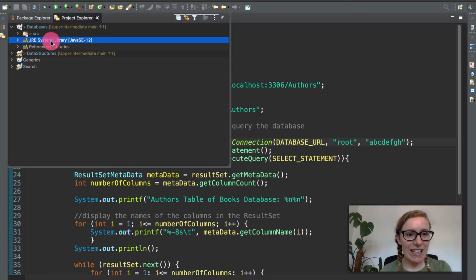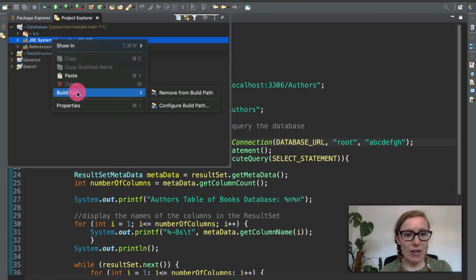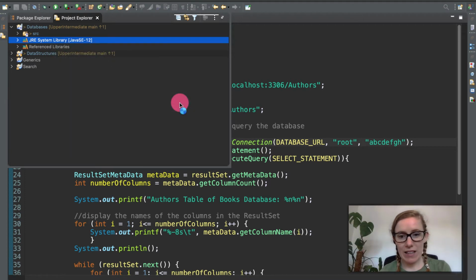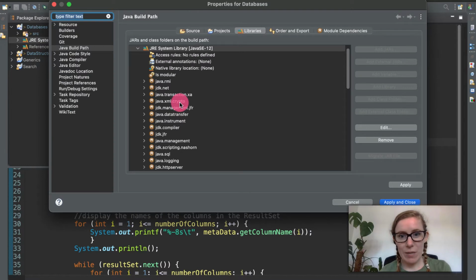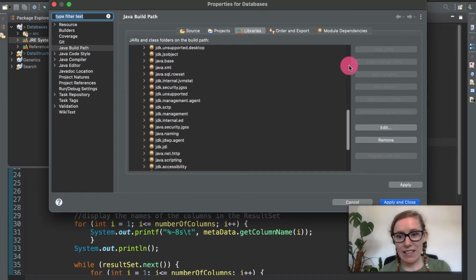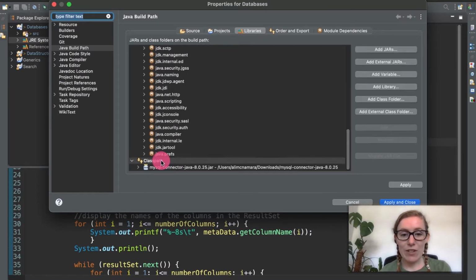So if we go back to that again, just right click, build path, configure build path, and then libraries, and then you scroll down, and if there's nothing there, you click on class path, and then this option becomes available. If you click on anything else, it won't be there. Then you have to download the MySql connector Java jar file. You can get it on the internet. You just Google for connector Java jar file.